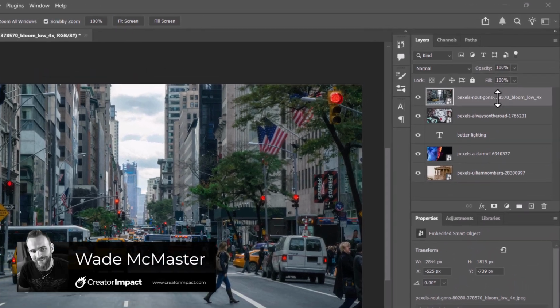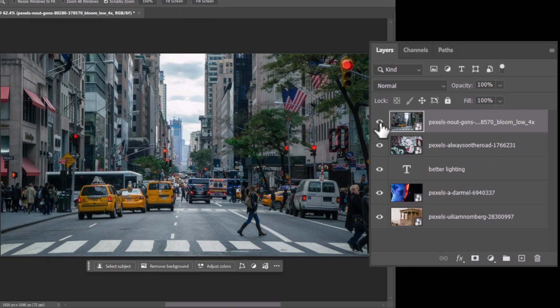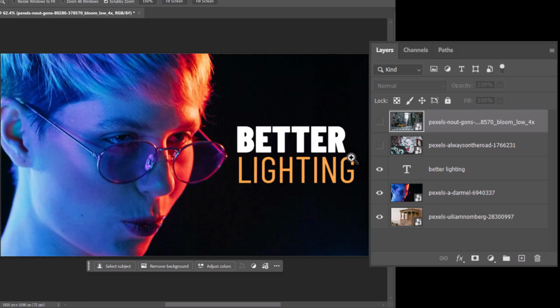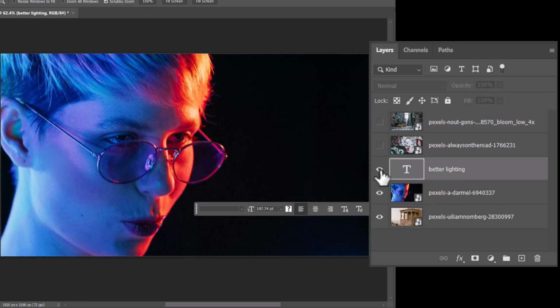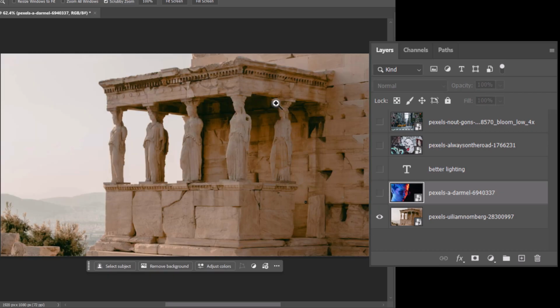If you look over the right over here, you'll notice I have 5 different layers here in my Photoshop document. And as I cycle through, you'll see one is a picture of a city street. The other one is a graffiti shot of a ghost from Mario. We have this here, which is actually a text layer and a photo layer. And then finally, we have this image here.